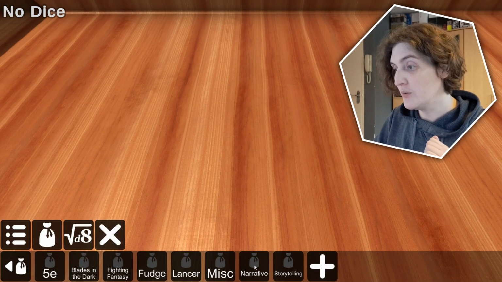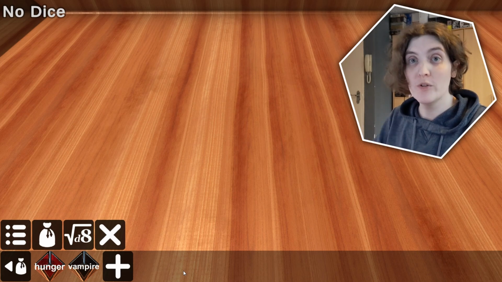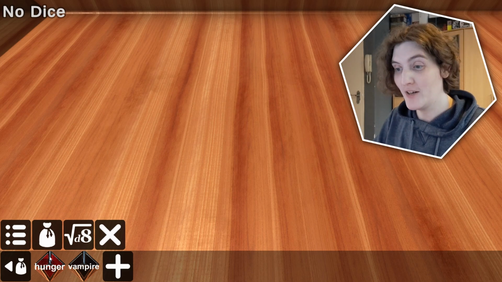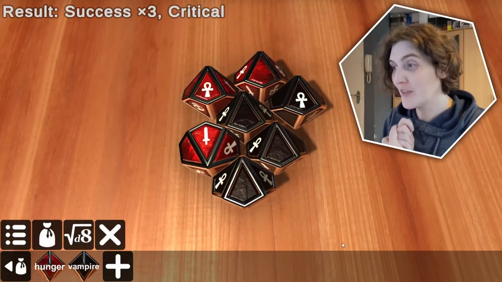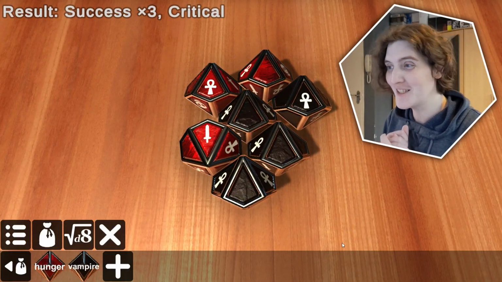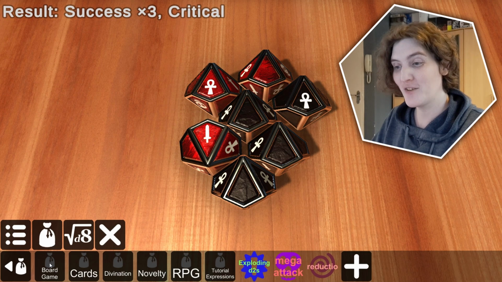There's also the storytelling system dice. This is your World of Darkness, Vampire the Masquerade, this kind of business. So if you like your grim dark RPGs, then you're set. So yeah, there's a variety of options here.